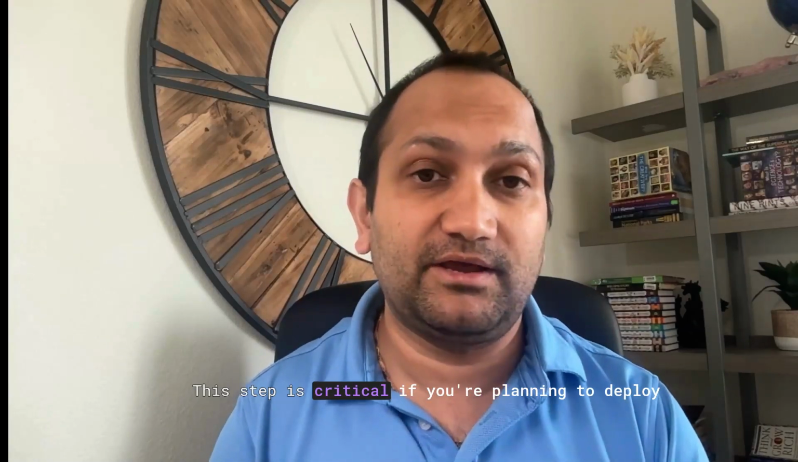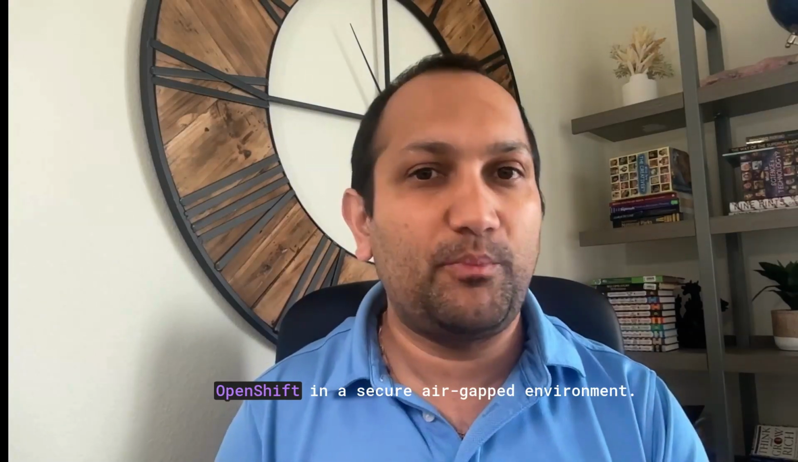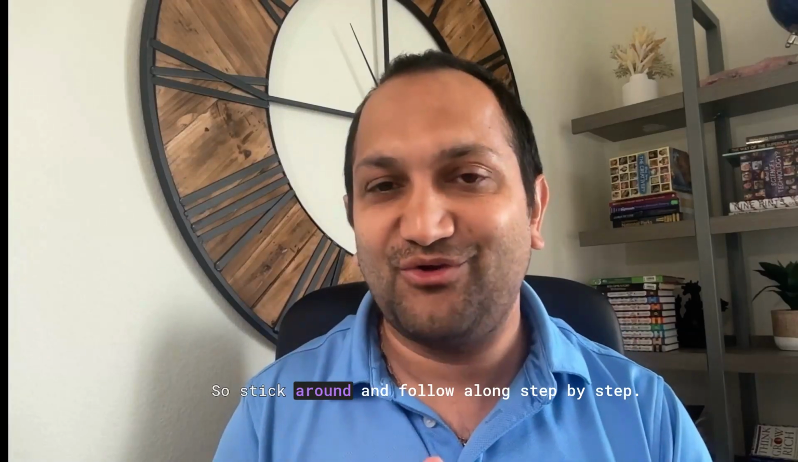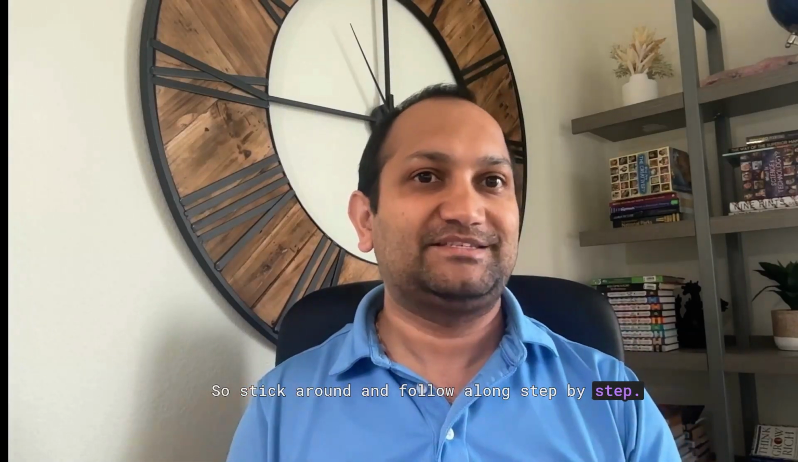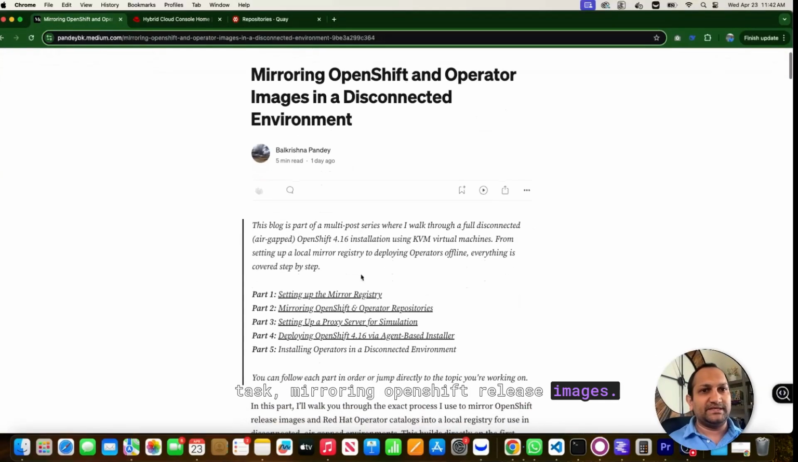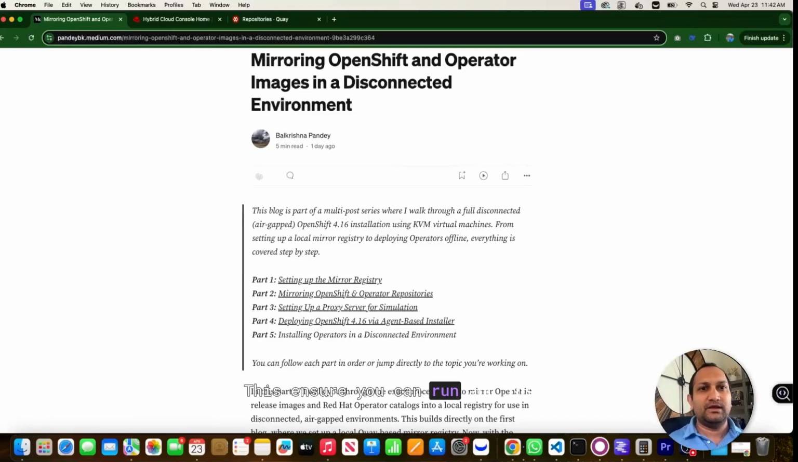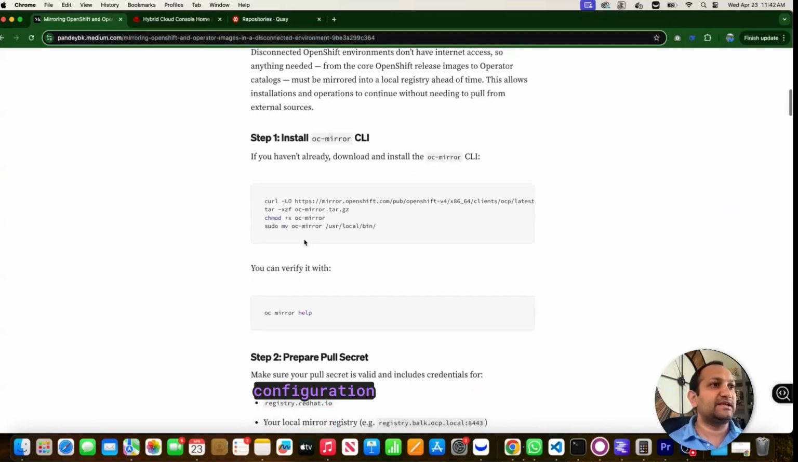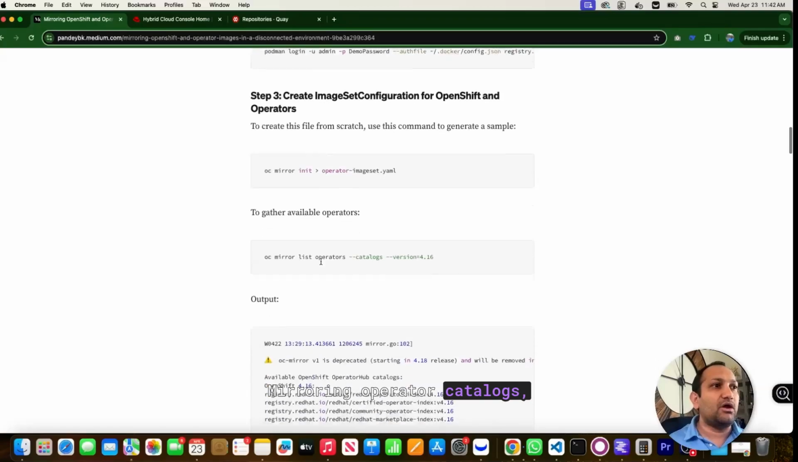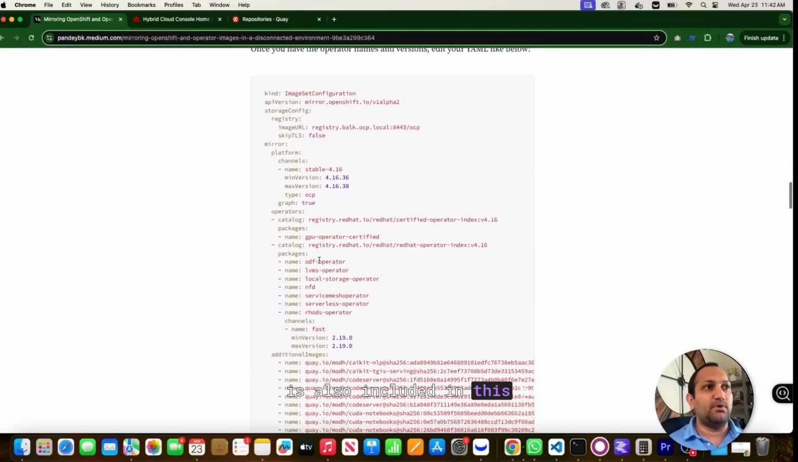This step is critical if you are planning to deploy OpenShift in a secure, air-gapped environment. So stick around and follow along step by step. In this part, we'll focus on two key tasks: mirroring OpenShift release images, which ensures you can run and install an update without reaching out to the internet. I'll show you how to define an image set configuration as a part of this. And mirroring operator catalogs, which is also included.